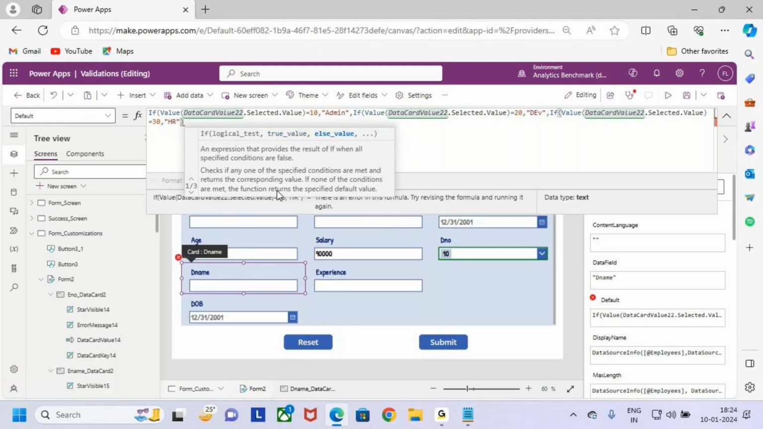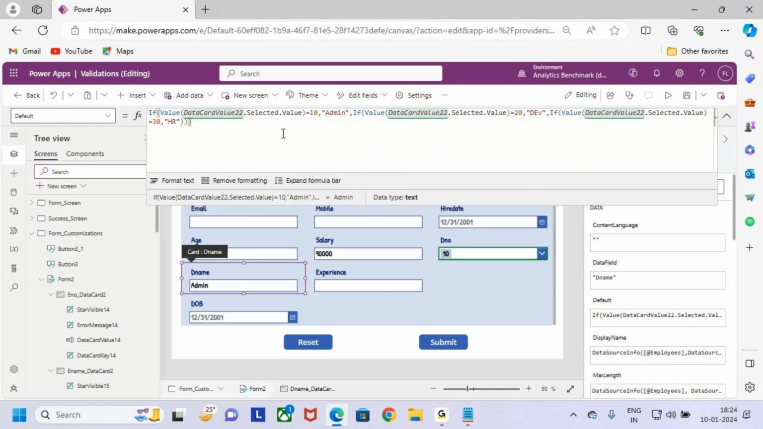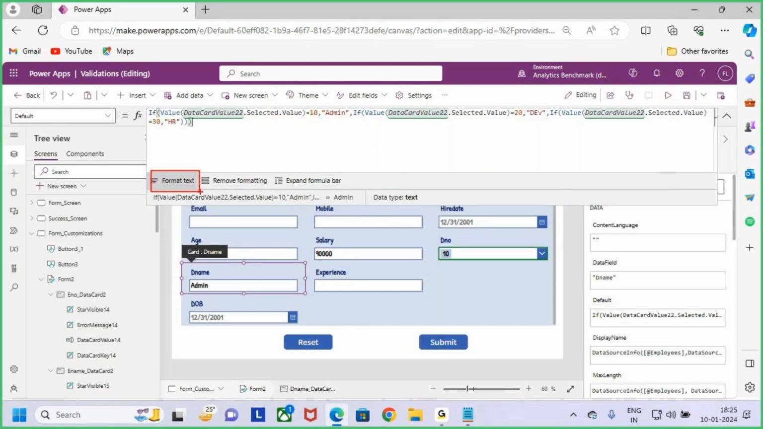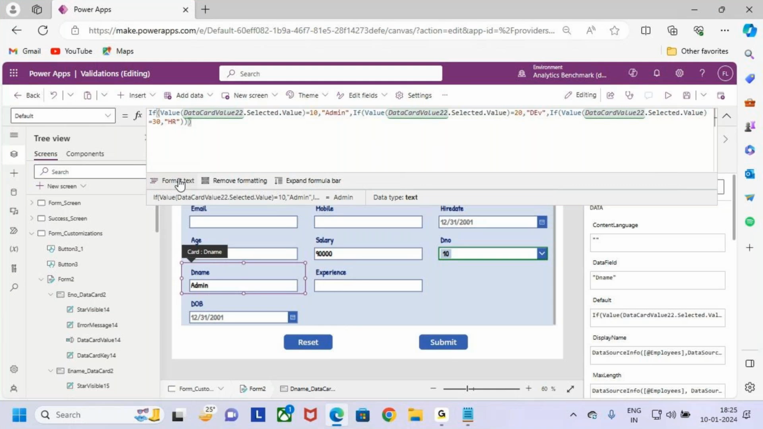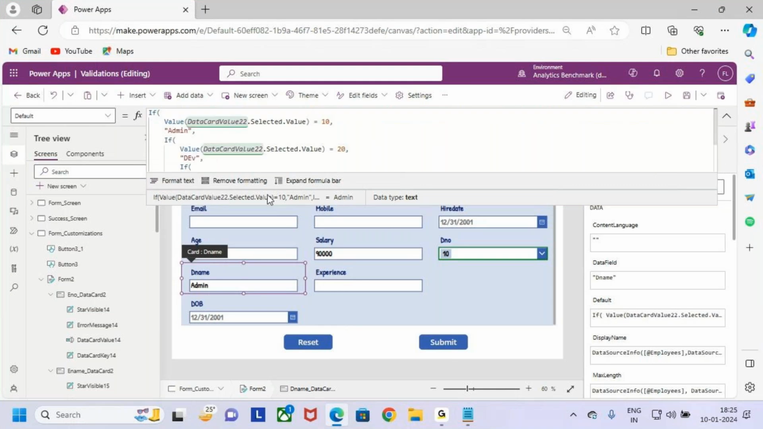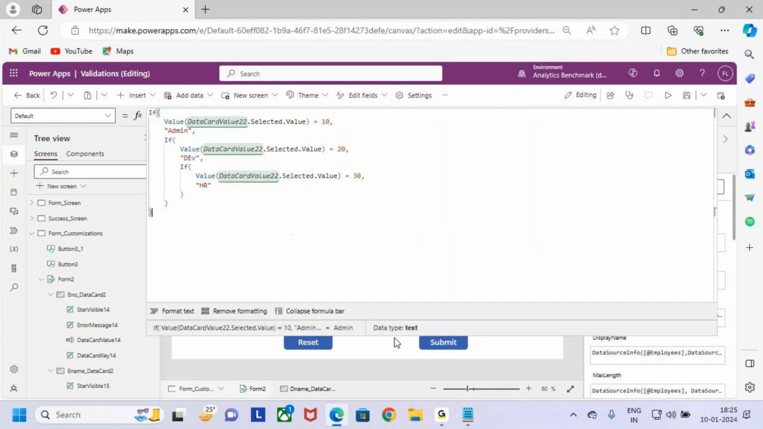Now just close it. Close the first if condition, second if condition, and also the third if condition. Now click on the format option here to format whatever code I am writing. Click on format. Now expand the formula bar. Now try to understand, guys. This is the code I am writing.